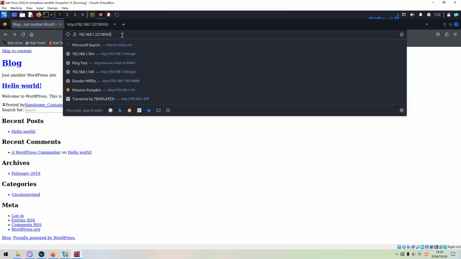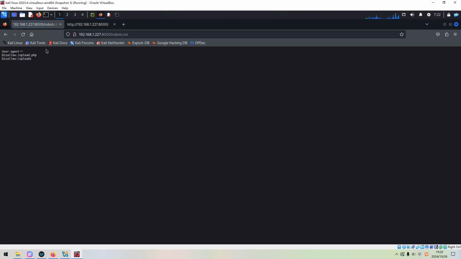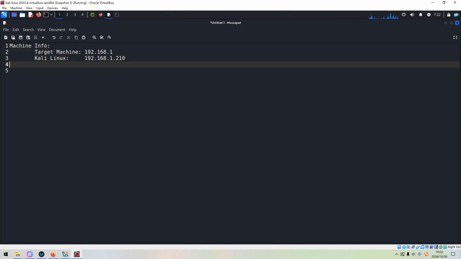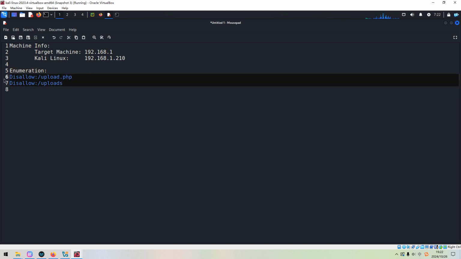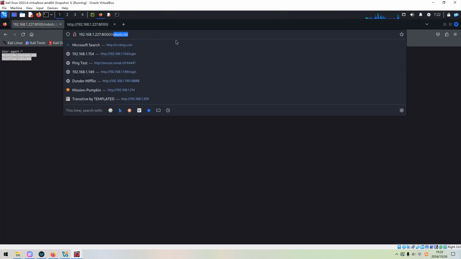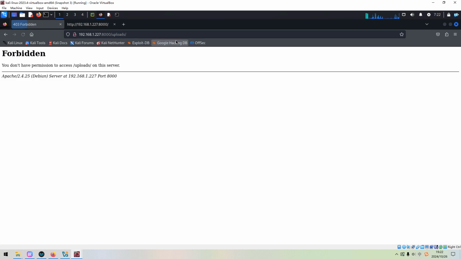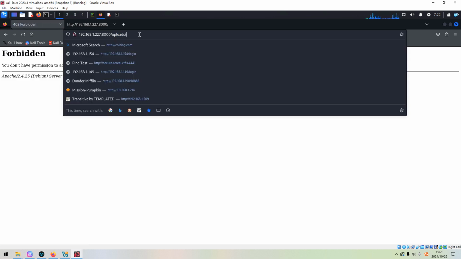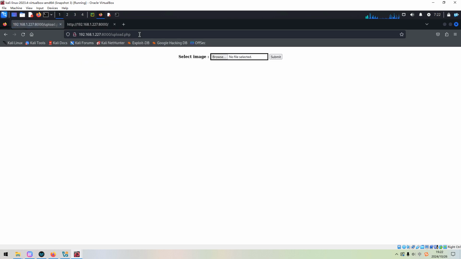And next, we can access the robots file and the content. We can copy and note it down to our notebook. Okay, so next we can access the uploads directory, which is forbidden, and upload.php. Even here, we can find this page upload.php, which allows us to upload a file.